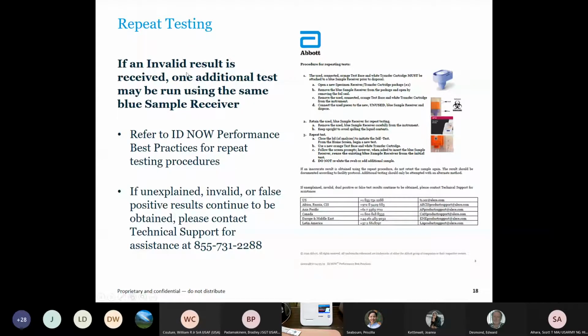Okay, so if an invalid result is received, you can repeat the test by using the same blue sample receiver. What does that mean? That means you don't have to go back to your patient and recollect your swab. Use the same blue sample receiver that you mixed that swab into. And there's a whole procedure for it. I'm not going to read this out to you. I'm actually just going to show it to you.